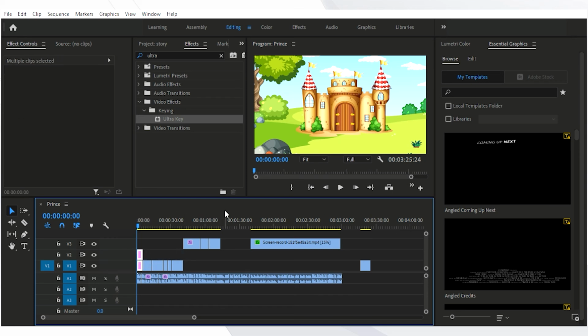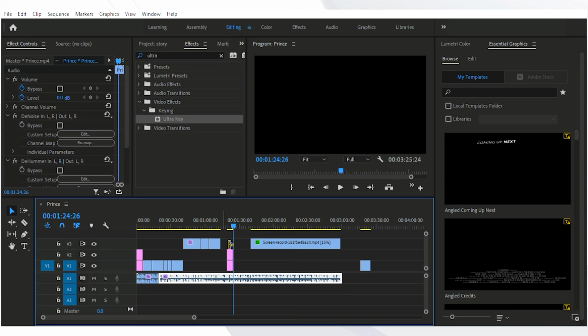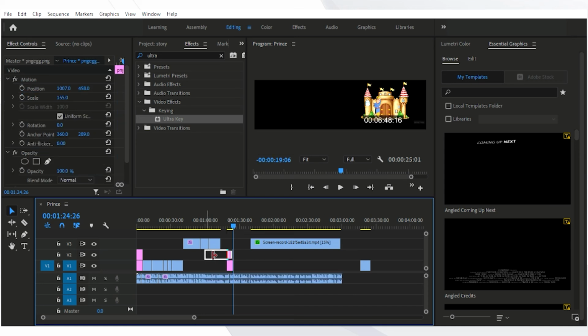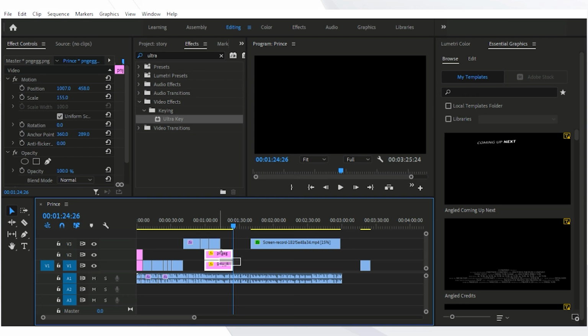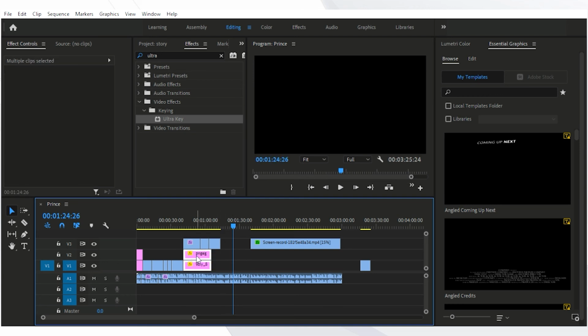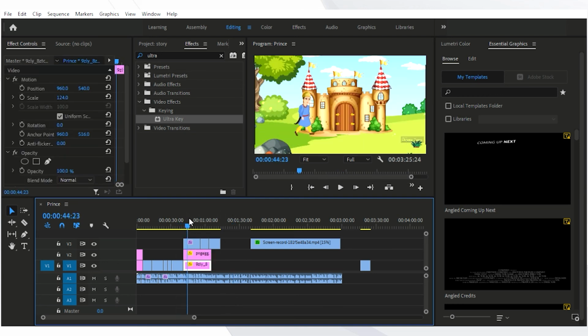Let me show you. First of all, I will take a royalty free background which I have already selected, increasing its length, and then as you can see our green screen is totally gone and Prince is seen being able to move freely under any background.